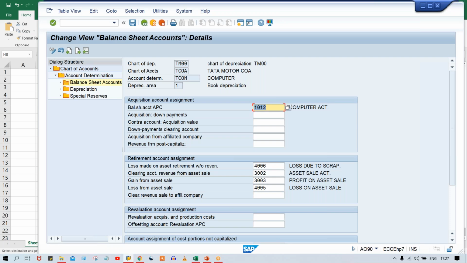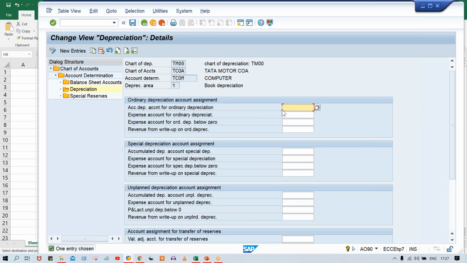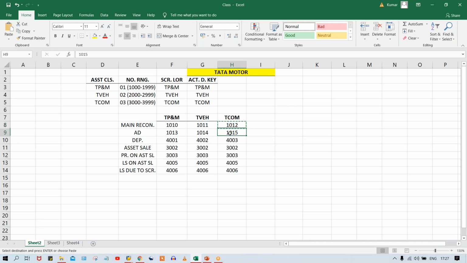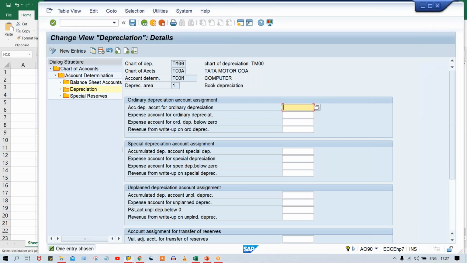So now a computer, you just save it and then double click on depreciation folder, and then what is happening, guys? Accumulated depreciation. So this is going to be which account? So here 1015 and then 4003. So here 1015, it means okay, till 14 we have done, so of course 15 itself, and here 4003, press enter, okay, and you save it.